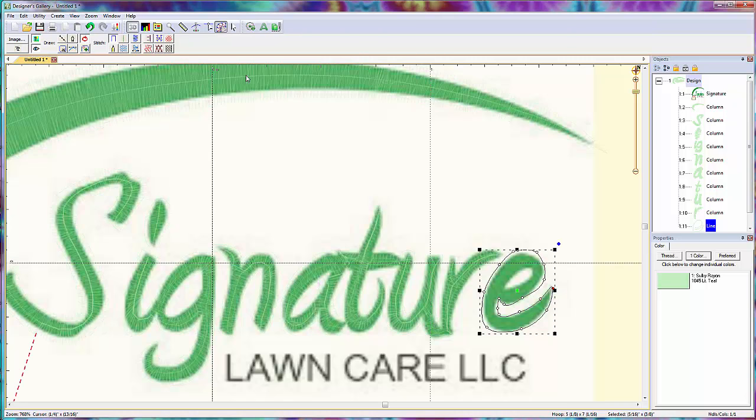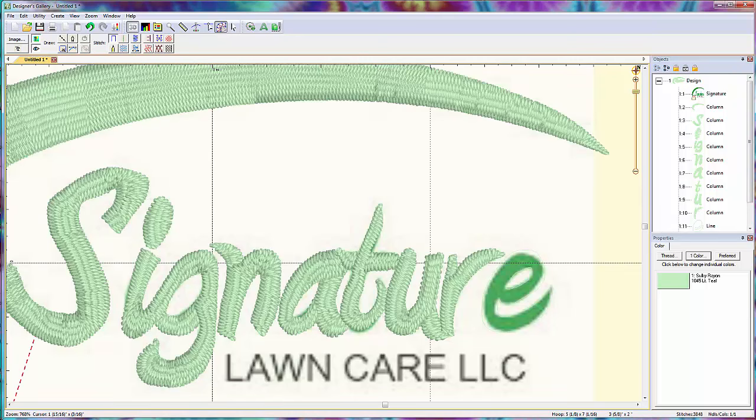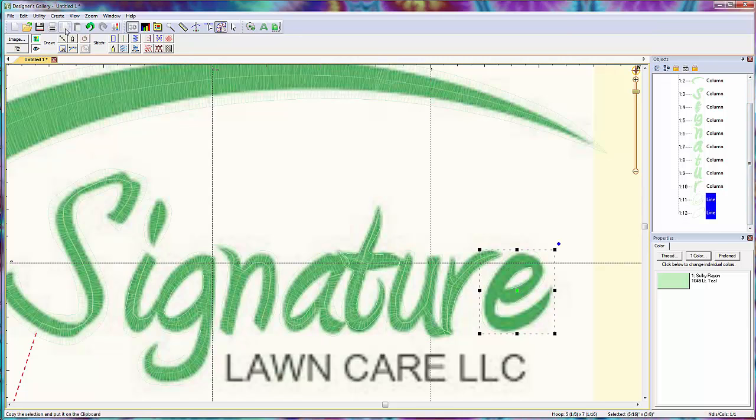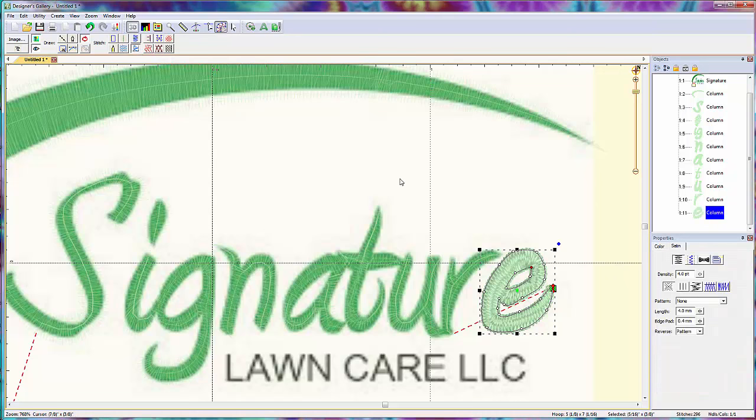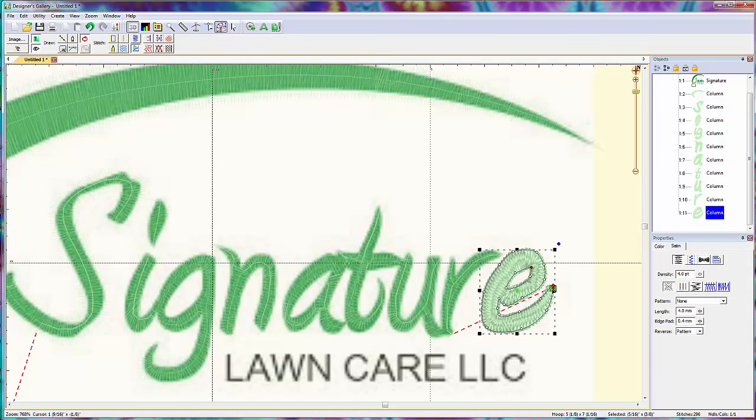Alright, close the shape. Okay. Create, outline. Combine holes. That time it worked. I have no idea why it worked the one time and it didn't the other, but whatever. Satin column. And look, it did it right on the first try. That is excellent.